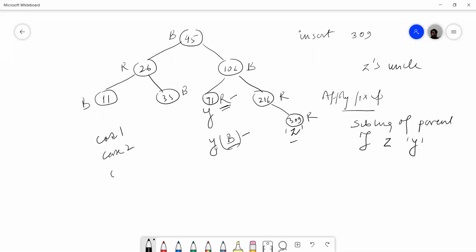Case 1, case 2, and case 3. So we'll discuss all these three cases. I hope this is clear, class.